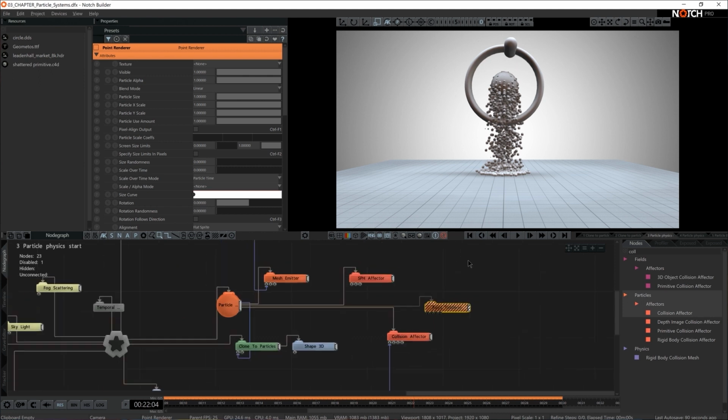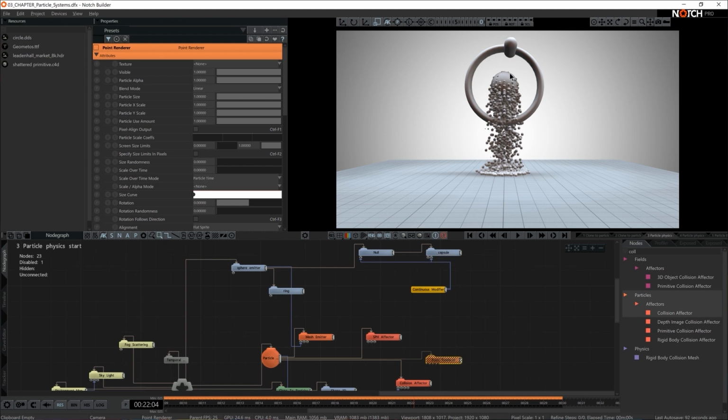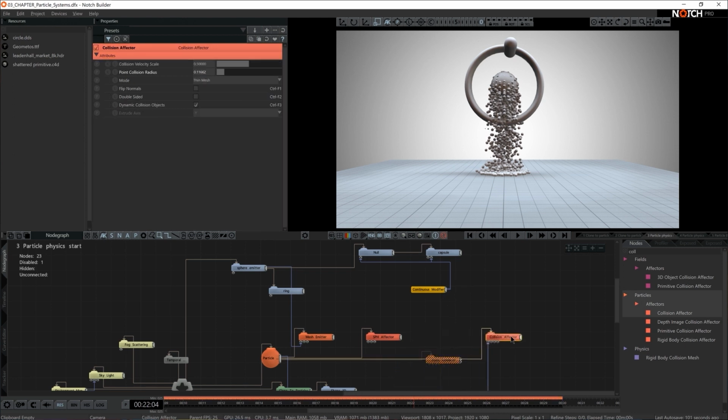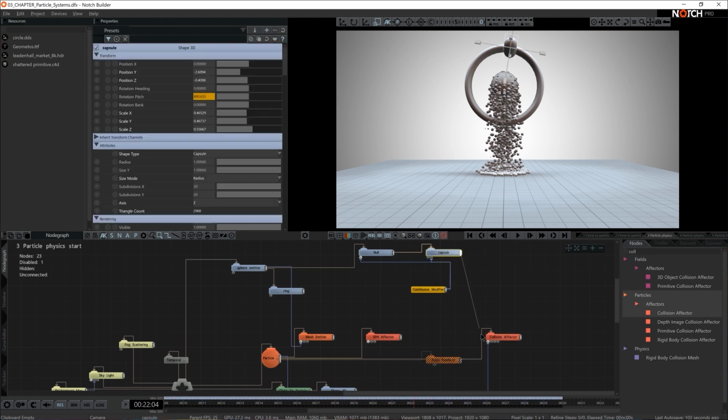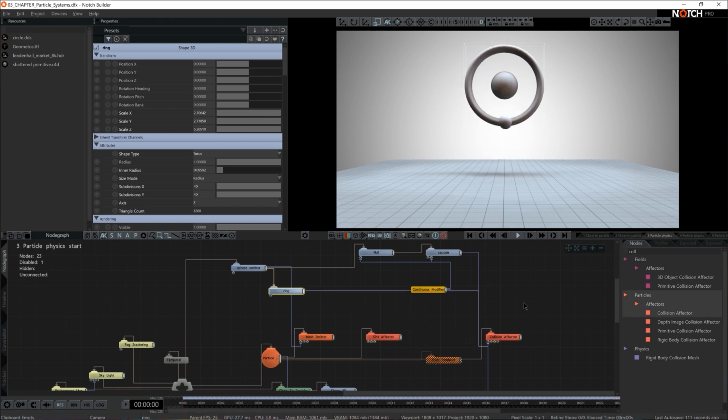So I want this capsule to collide with the particles, and I want this ring to collide with the particles too. So I'm going to grab the collision effector, put it a little bit to the side, and I'm going to connect the very same capsule to the same input of object node. And I'm going to do the same thing with the ring. And let's see how does that work now. So let's just restart the playhead. There we are. We are colliding with a ring, and we are colliding with a capsule.